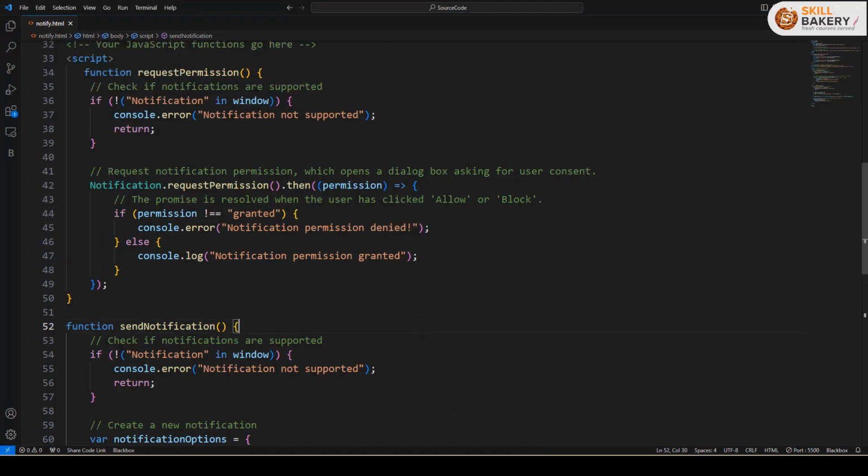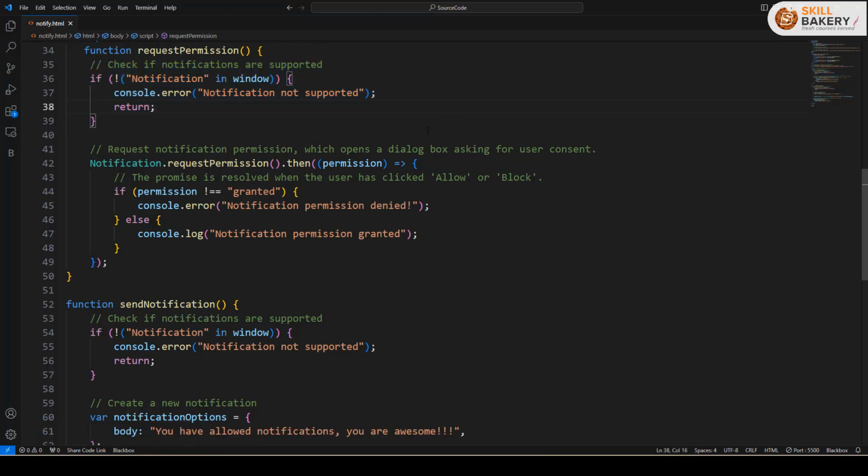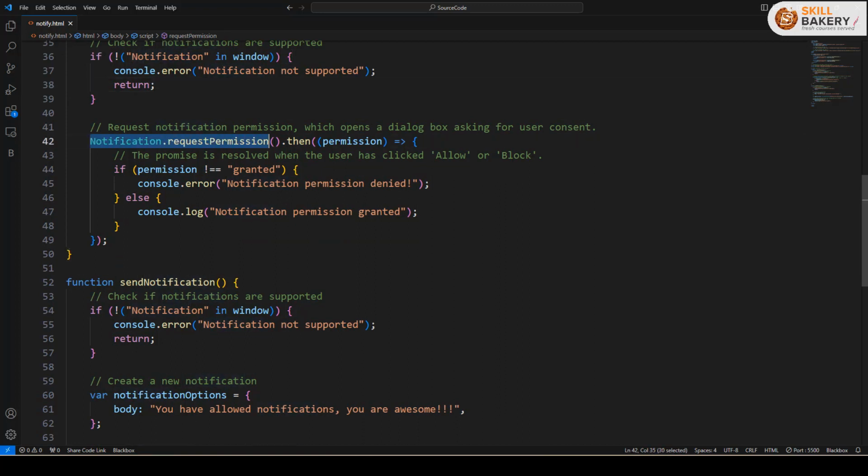The first part is to grant the permission. So here we'll be requesting that when the page loads and the user clicks on the request permission button. Over here, we first of all check whether the notifications are supported by the browser or not. And if it is not supported, we just say notification not supported. Otherwise, we go ahead and request permission using Notification.requestPermission. And over here, when the promise is resolved, whether the user has clicked on allow or deny button, accordingly, we have this message printed like permission denied or granted.